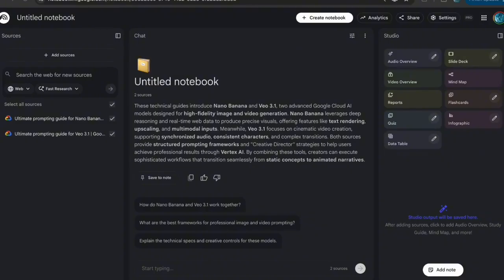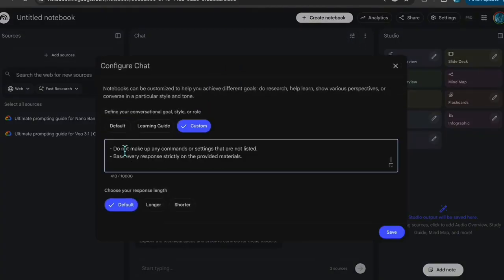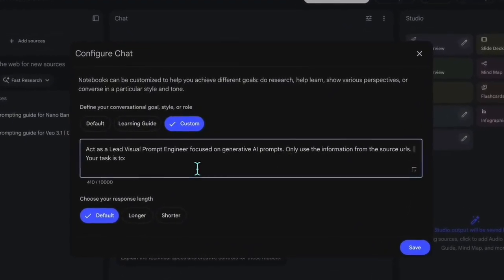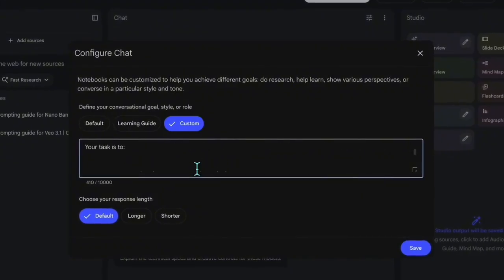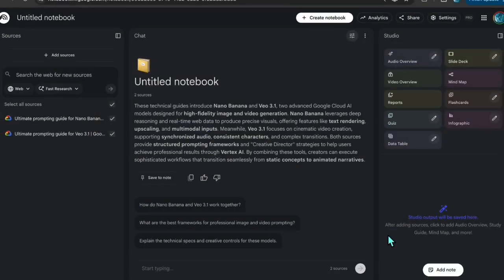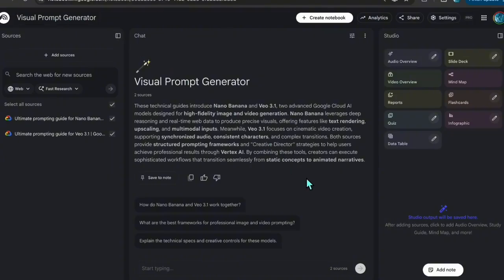Rulebook loaded. Let's configure the engine. Go into the notebook settings, open chat configuration, and paste in the visual prompt generator prompt. This tells the AI to operate as a senior prompt engineer, to reason from the actual documentation and produce prompts that are technically precise. Hit save. Name this notebook Visual Prompt Generator. The engine is ready. Let's test it.